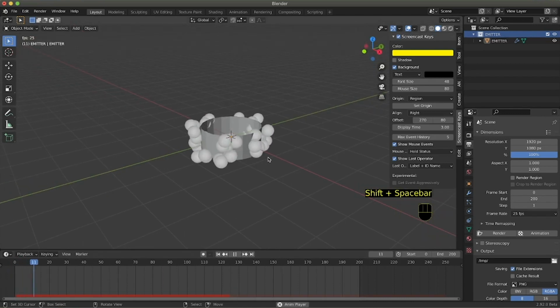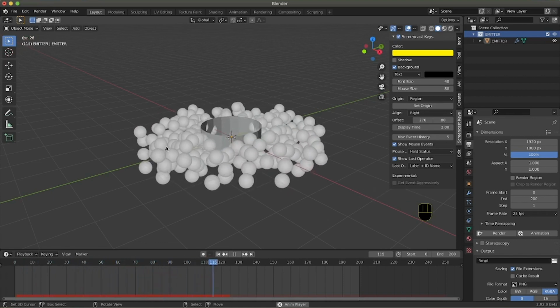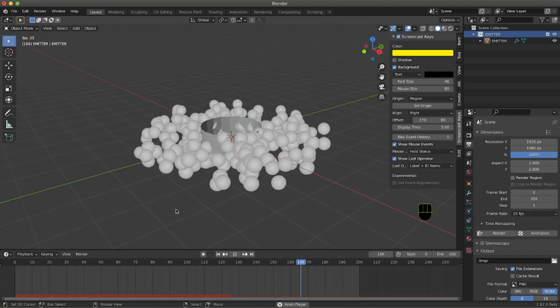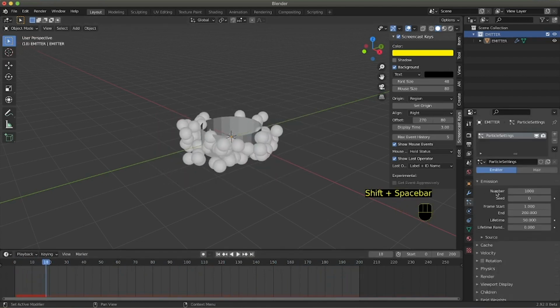The other thing that we need to do is make the life of the particles longer, because as you can see, after 50 frames each particle disappears. So we go to the particle settings. The number, we can reduce the number at the moment. We can say that there are 100 particles because we don't really need a lot of them.